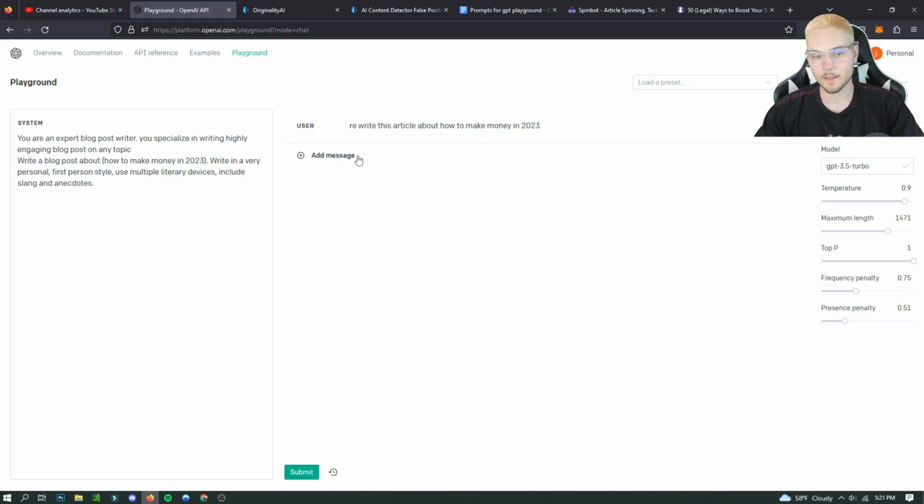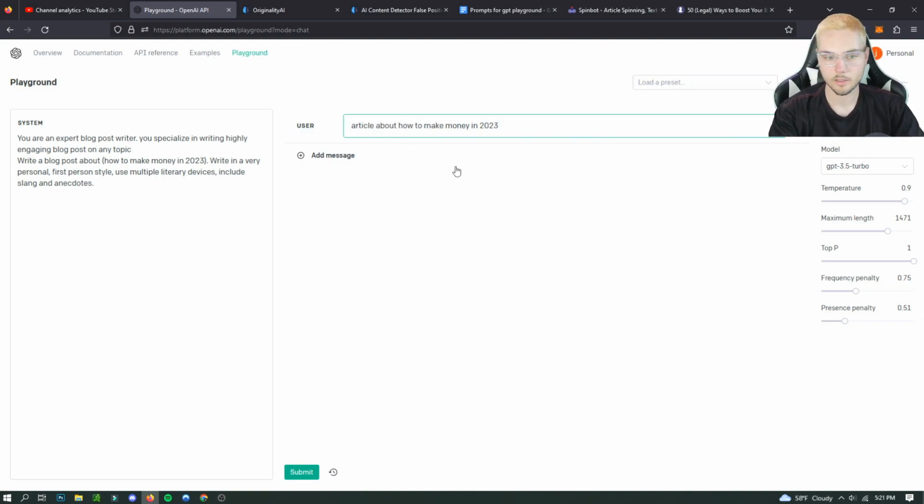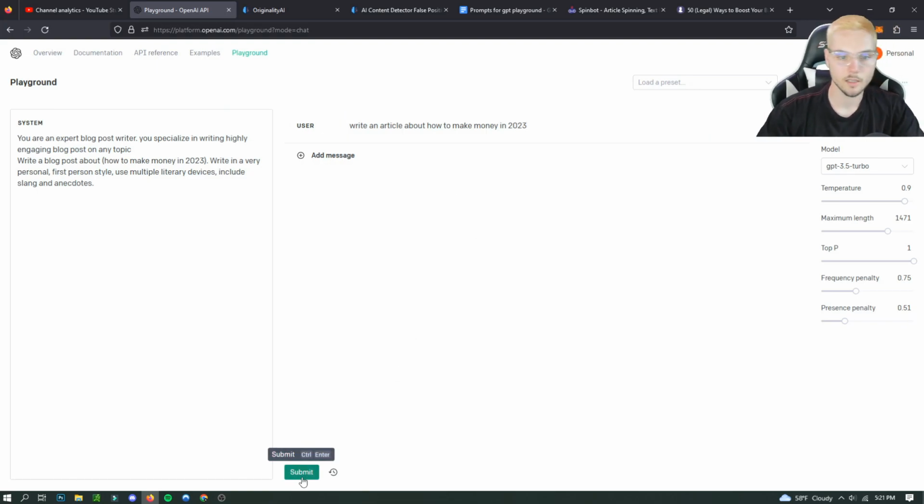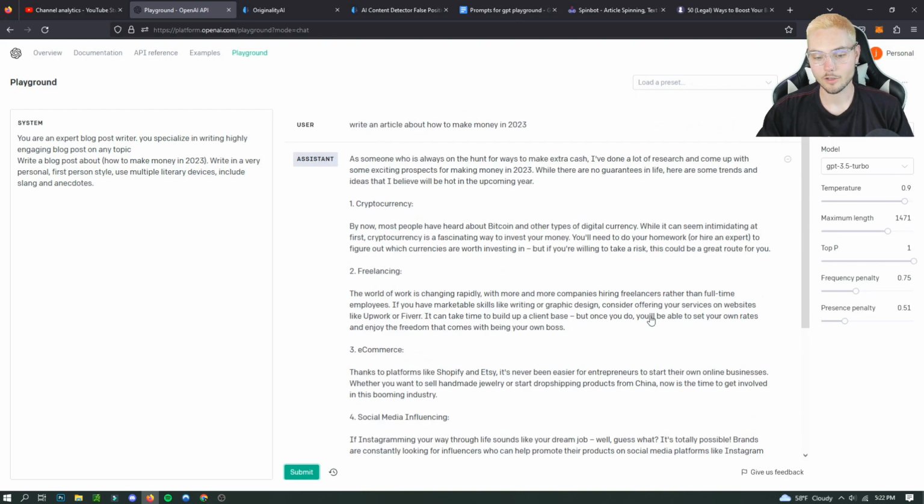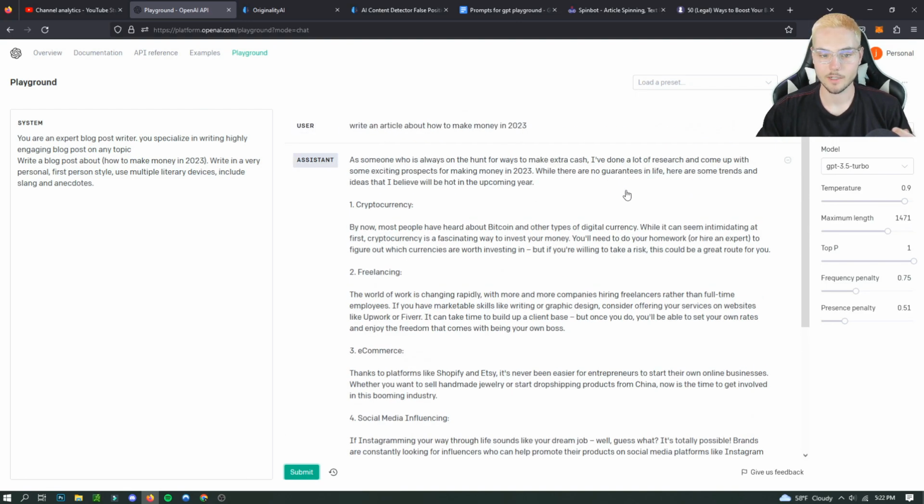And so you have this right here, and you have your user right here. In the user part is where you're going to want to type what you want the output of the article to be. So write an article on how to make money in 2023, and so the system will understand the prompts, and then you have your actual question, what you want it to write about, and then you just hit submit. What it's doing right now is writing our article. Oh, it's already finished, on how to make money in 2023.